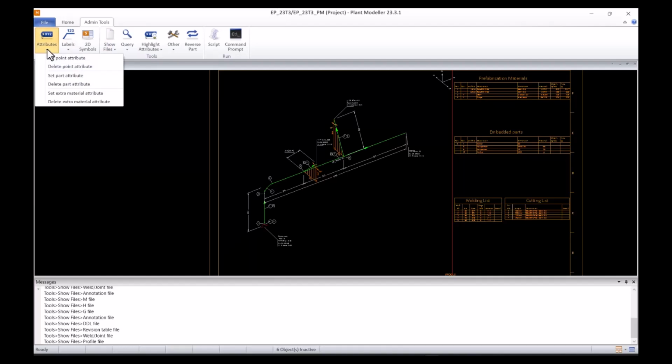Apart from that, we have the attributes drop down. Still under the admin tools, you can set or delete the point attributes, you can set or delete the part attributes, and you can set or delete the extra material attributes. With this drop down, you can regenerate spool labels, you can regenerate wall labels, you can update any extra material lens, or you can add special valve symbol. Again, this is the option to add any 2D symbol.